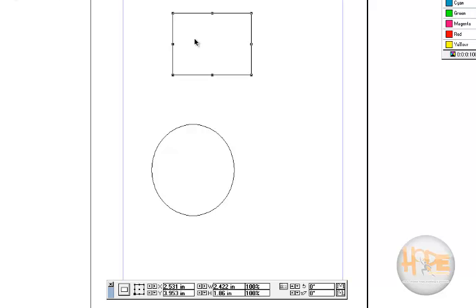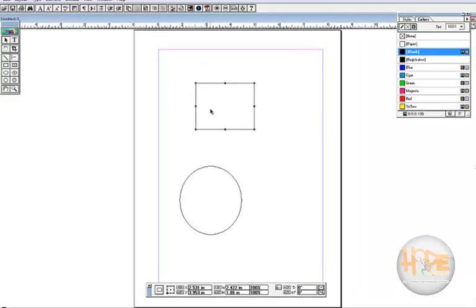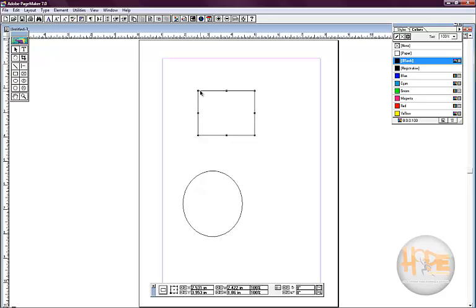Another thing that we can see for the rectangle is the width and the height of the rectangle. The width is around 2.422 inches as seen from the control palette and the height is around 1.86 inches. We can also see the tilt of the rectangle, which is drawn from the dialog boxes.